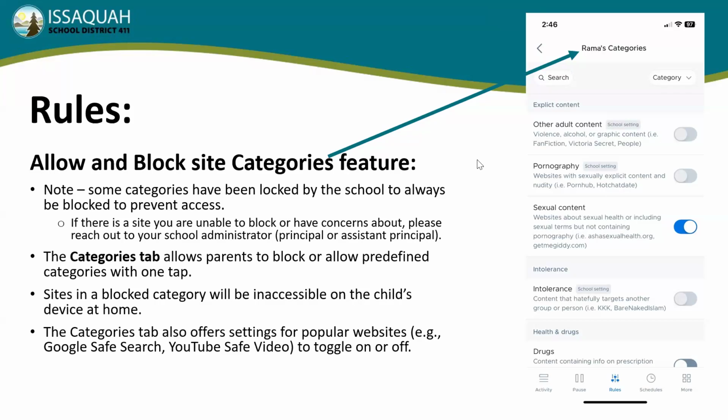So at home and outside of those hours as specified on the last slide, you can allow and block specific types of site categories. Note that some categories have already been locked by the school or by the district to always be blocked. So you'll notice if it says school setting, those are already blocked. You can't turn them on or off because they're already on. The categories tab also allows you to block or allow predefined categories with one tap, and they will be inaccessible on the child's device at home. The category tab also offers settings for popular websites like Google Safe Search and YouTube Safe Video to toggle on or off.